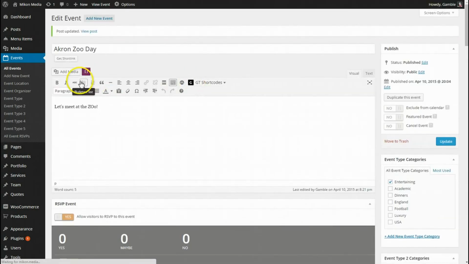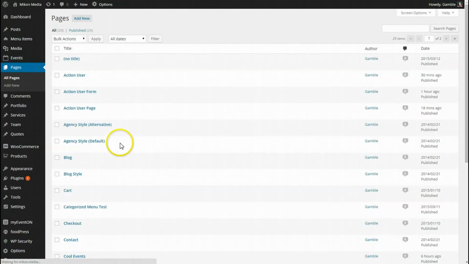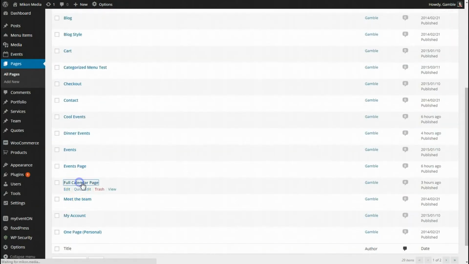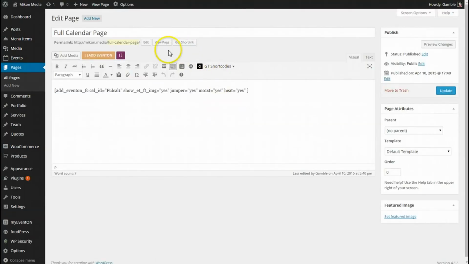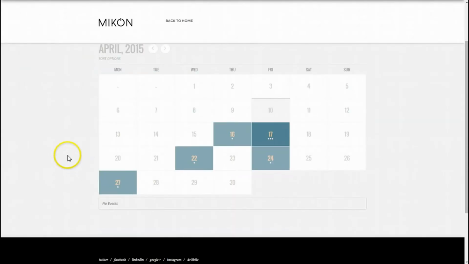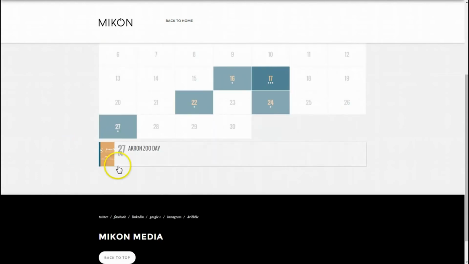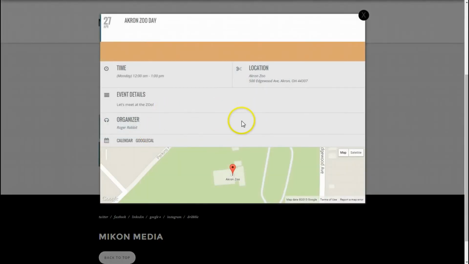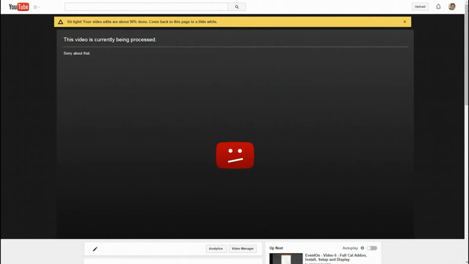So I'm going to update that. Or we're going to check that event out on our front page. Really quick, I'm just going to go to Pages and choose the full calendar page. It's my favorite view, and we're going to view that page. Now, my Akron Zoo event, I believe, was on the 27th. There it is. I'm going to open that up, and my RSVP is not showing.